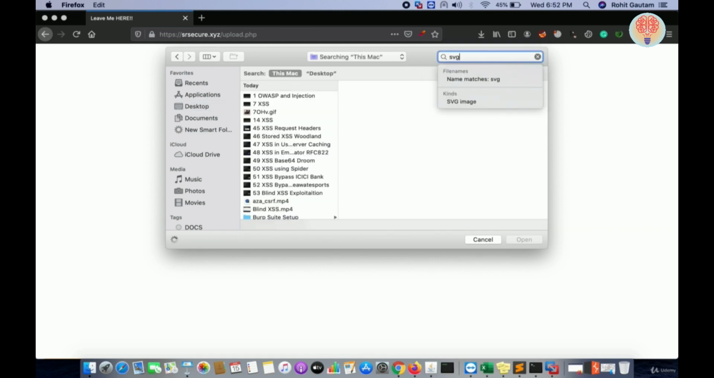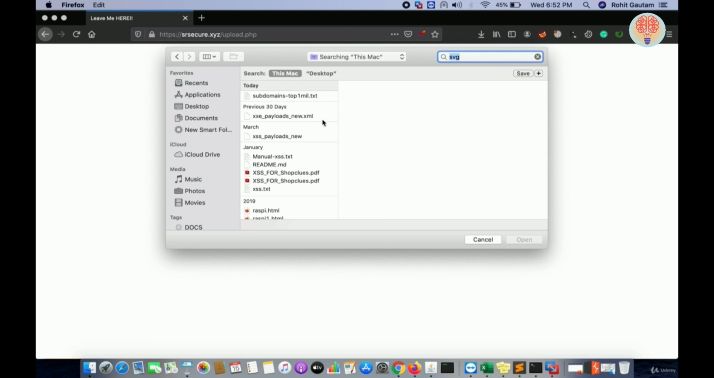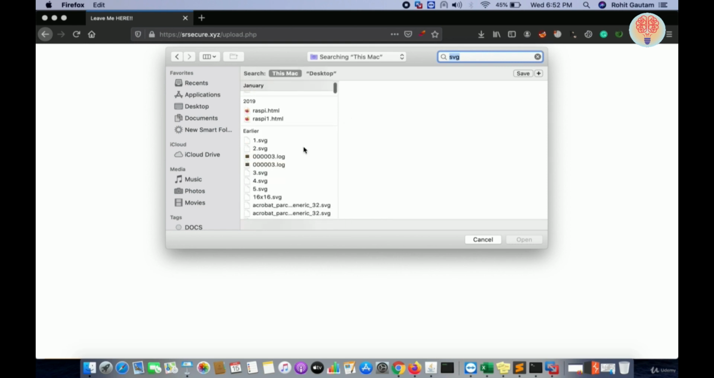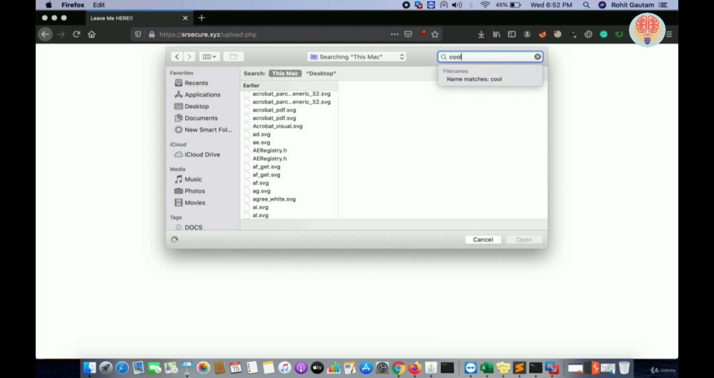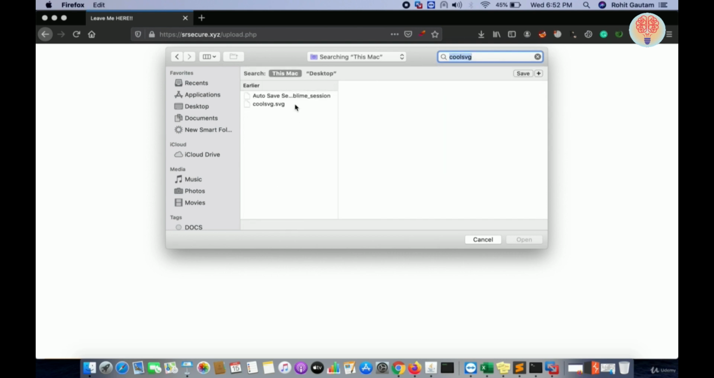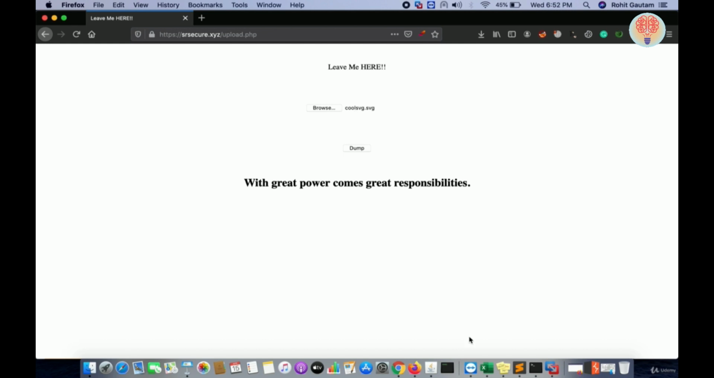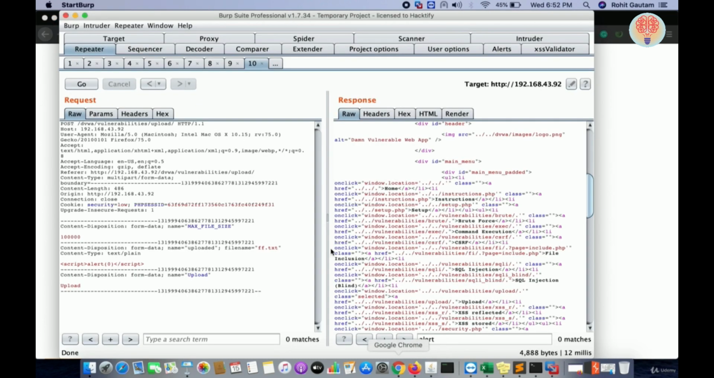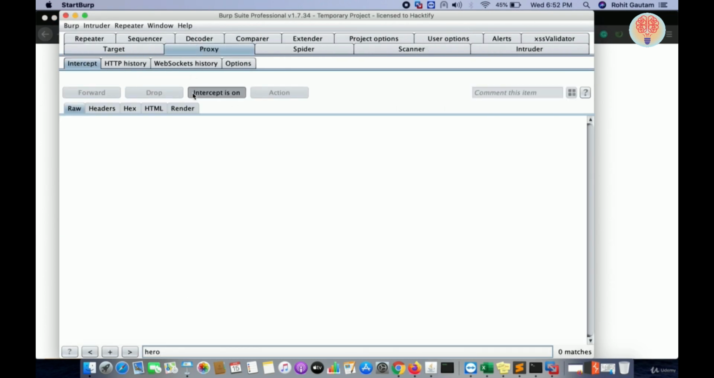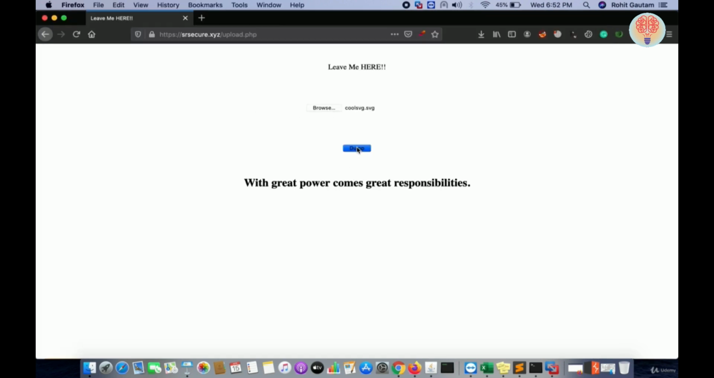made. So the file name, I think I made the file name with cool svg. So let me just try to search it. Yes, it is over here. So basically I'm going to upload an svg vector file, and I'll just intercept this request to show you guys how the file is getting uploaded, and I will just click on dump.